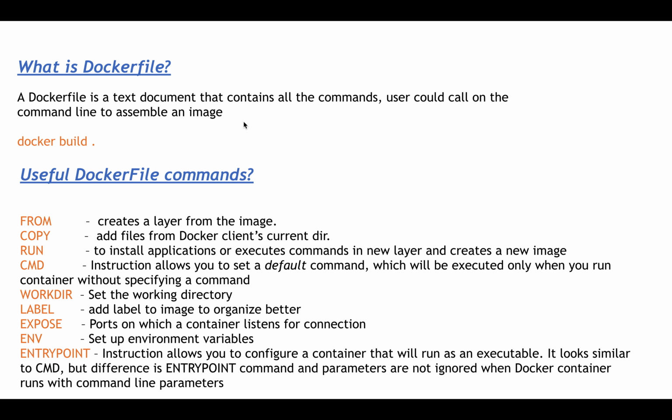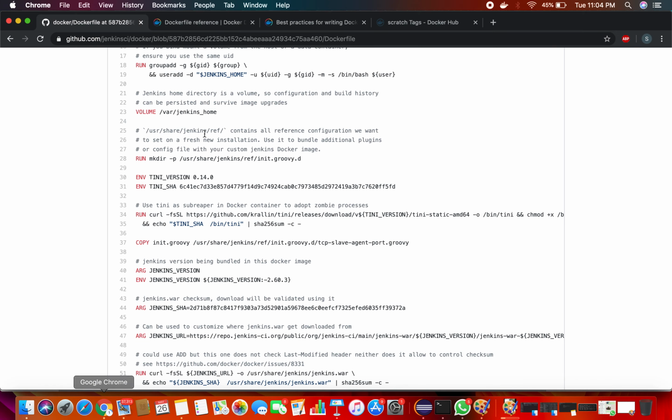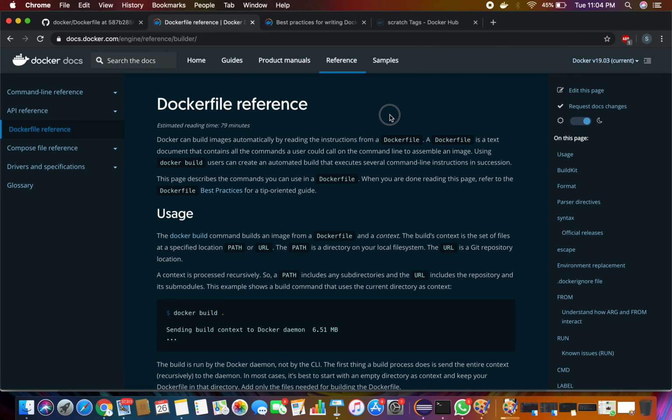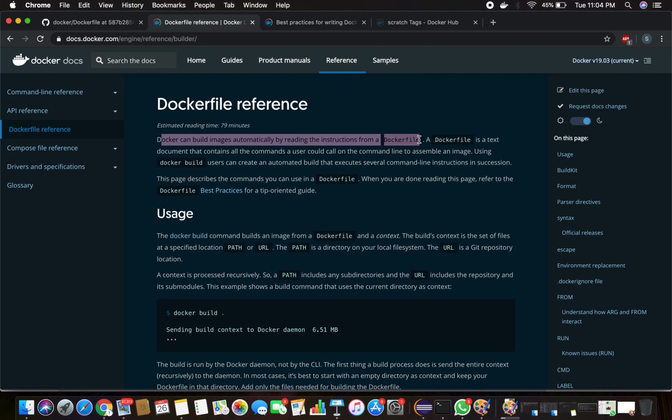Let's look at the Dockerfile syntax and how it looks, and then we'll come back to the useful Dockerfile commands. This is the Dockerfile reference. You can see here, Docker can build images automatically by reading the instructions from a Dockerfile. Which means if you create a file with all your required instructions or commands, when you run that particular file, it is going to create an image.